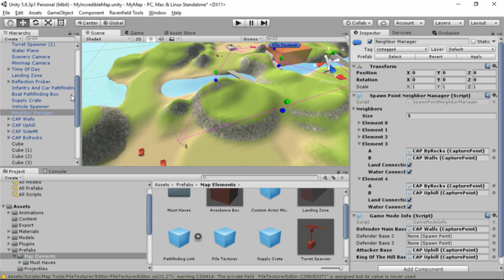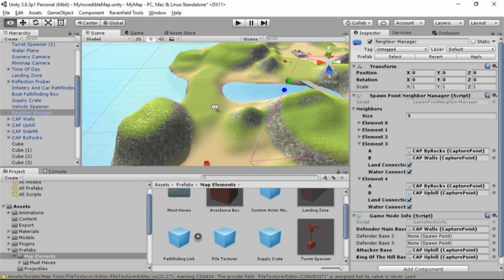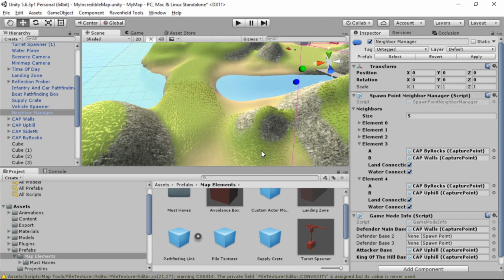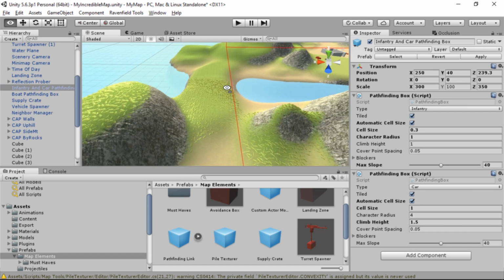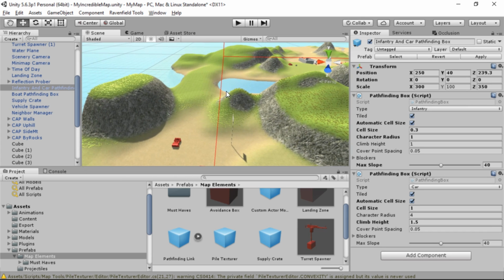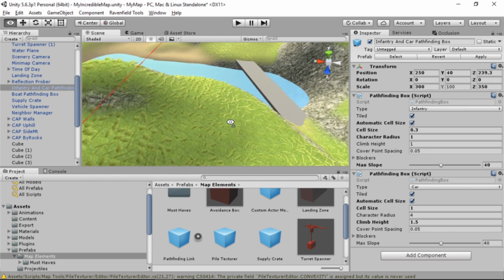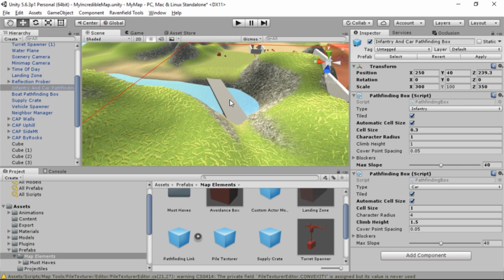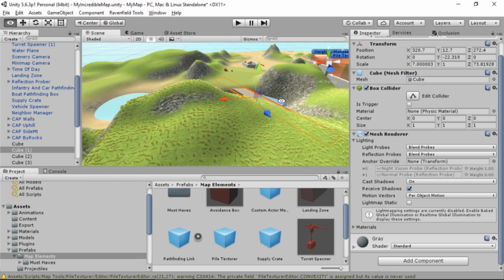Another thing we want to look at now, because I have a feeling that the AI was very stupid when moving from here to the other base. I think they can't move around here. So let's look at the infantry and car pathfinding box. Yes, I was correct. It's actually cut off here, so they can only see this lake. They can see this bridge, I suppose. I don't know why they don't use it. Maybe they did use it, I don't know.